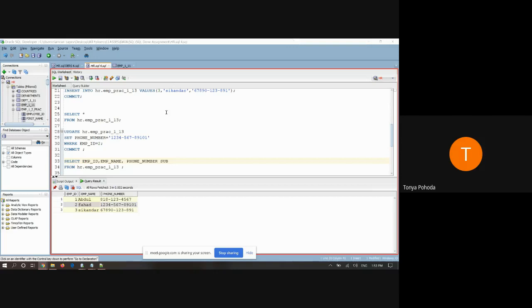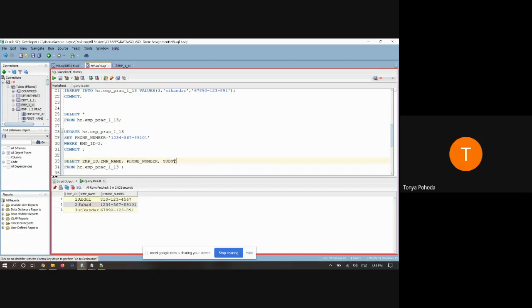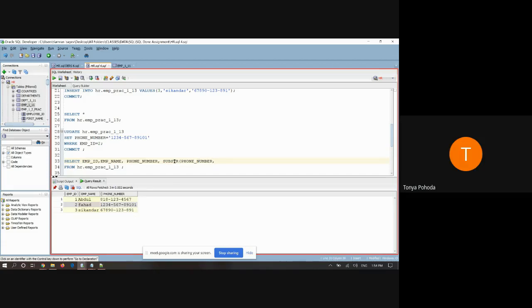You have to do phone number, comma. Now you have to do substring. Very good. And then inside you put phone number. Okay, good so far. Comma. We have to do in string, because we do not have fixed numbers in front, so we're going to do minus.